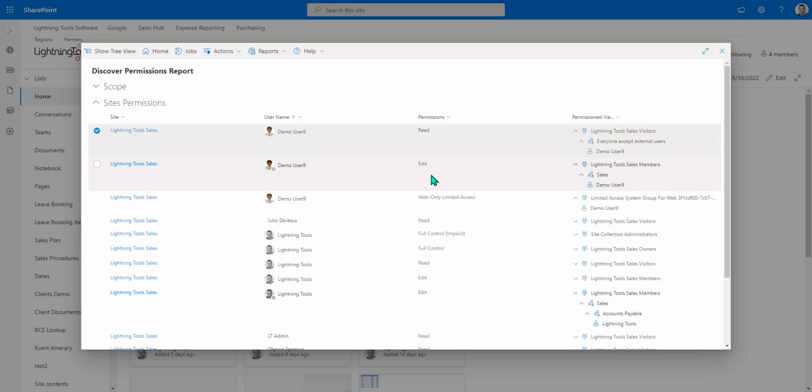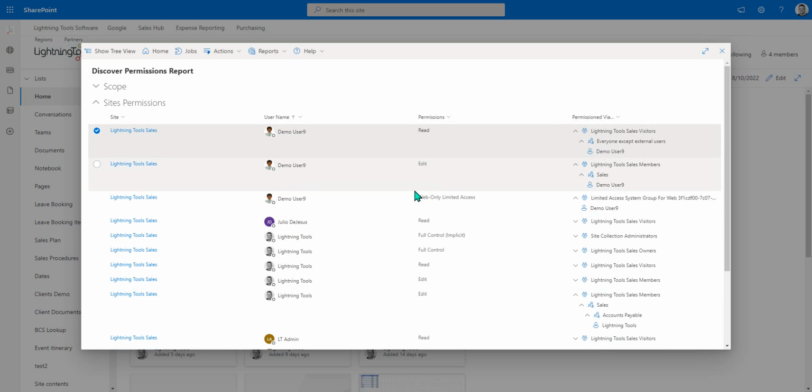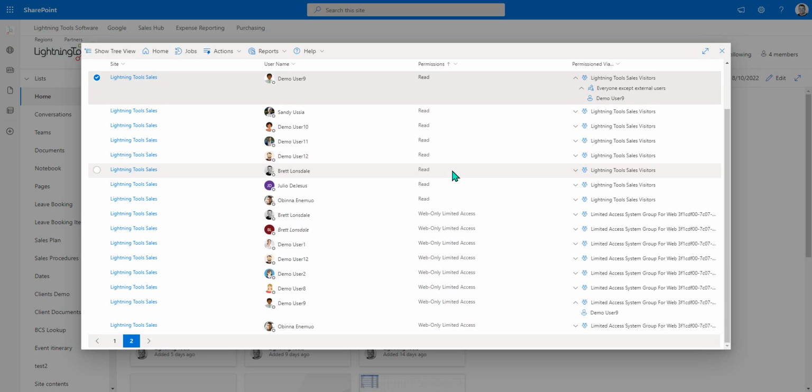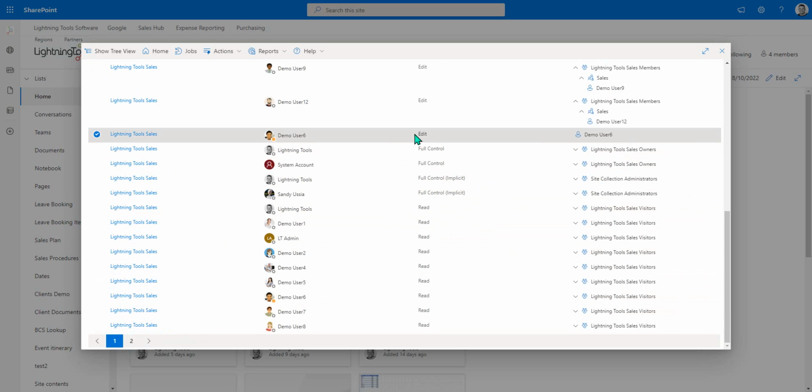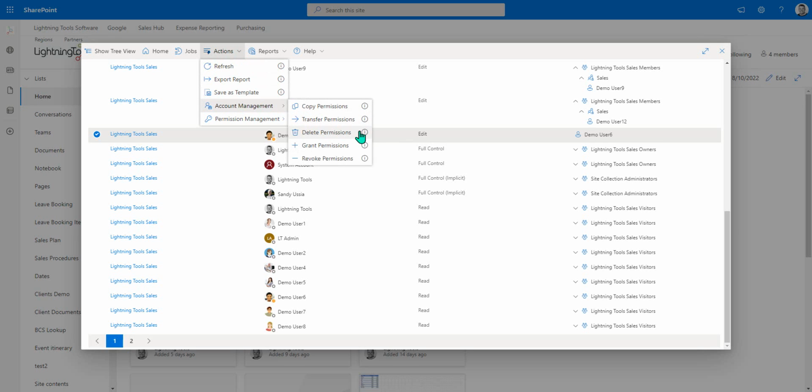You can, if you want to, make changes from the Discover Permissions report. So if I do see a user, for example, that may have been granted permissions, such as demo user 6, we could select that row, and it may be that we want to delete those permissions. It may be that we want to transfer those permissions to another user, or we could also copy the permissions to another user as well.